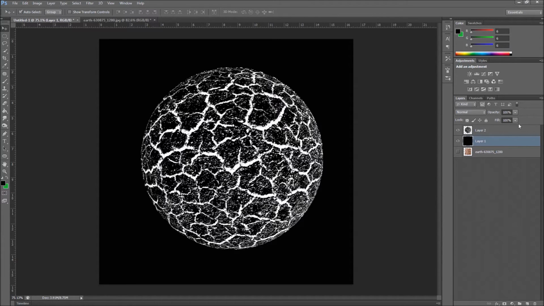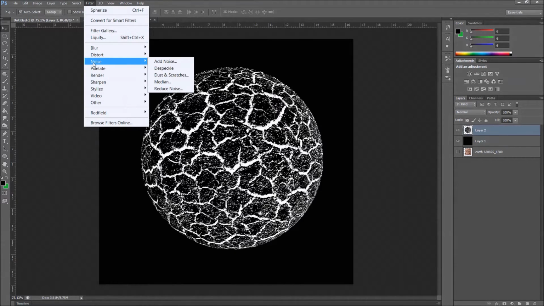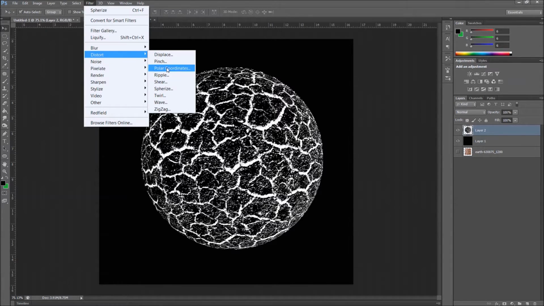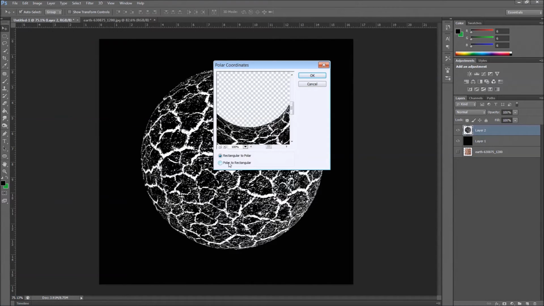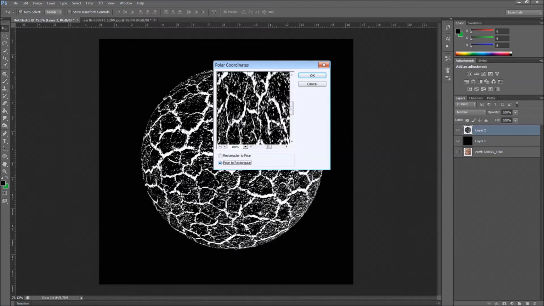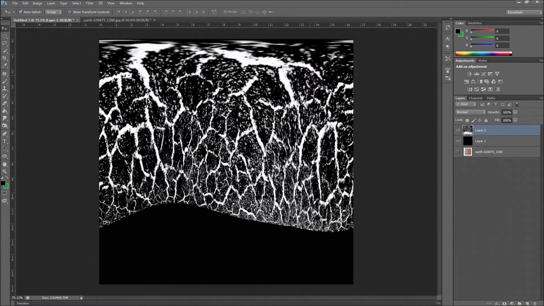So to do that, we need to have our sphere layer highlighted, and we're going to go to Filter, Distort, and Polar Coordinates. Once in Polar Coordinates, click on Polar to Rectangle, the second one down, and click OK. It's going to make this really weird shape.